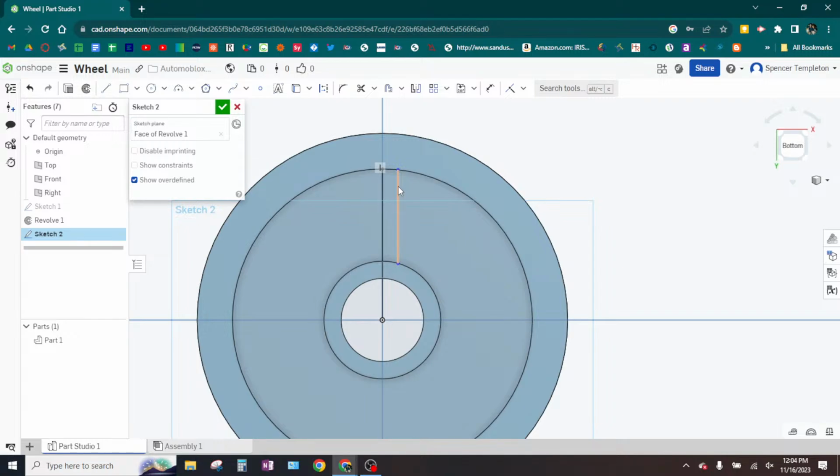Does it matter how big? It's a decent size. Doesn't matter how big. I mean, you know, I don't go crazy. We're going to dimension it later.